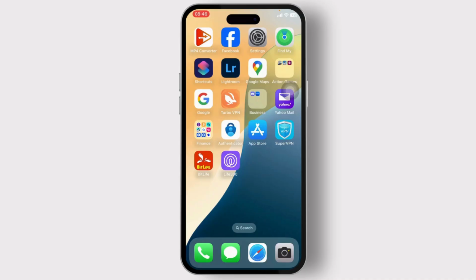In today's video, I'll teach you guys how you can set up lock screen on your iPhone. So without any further ado, let's dive right into it.